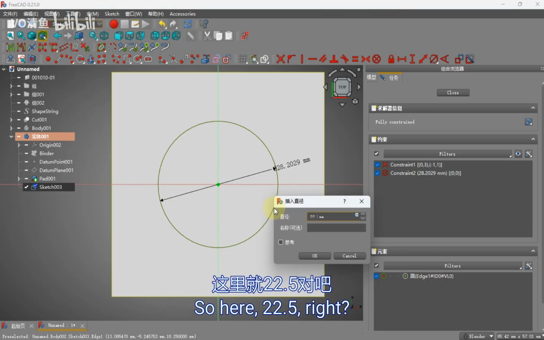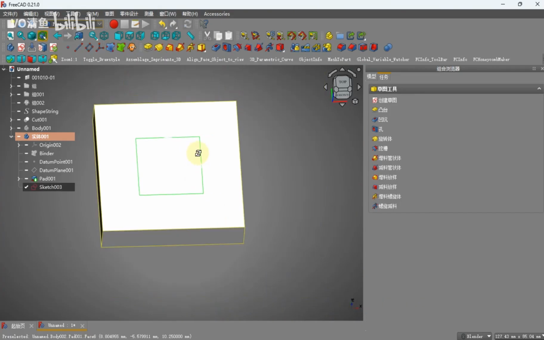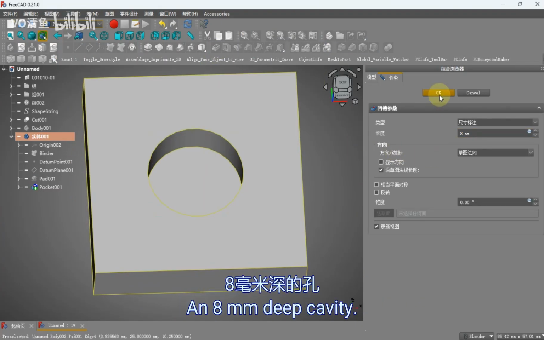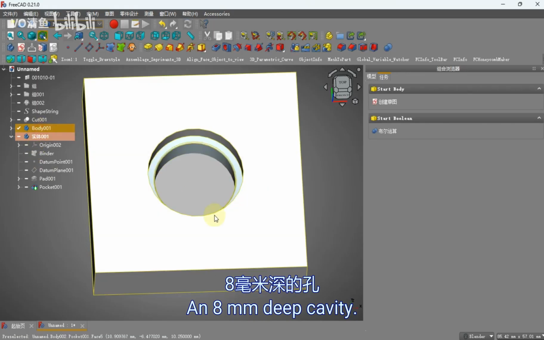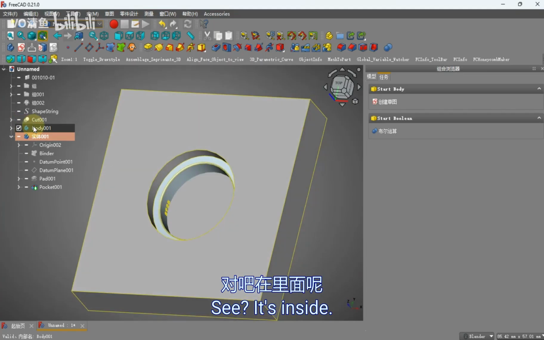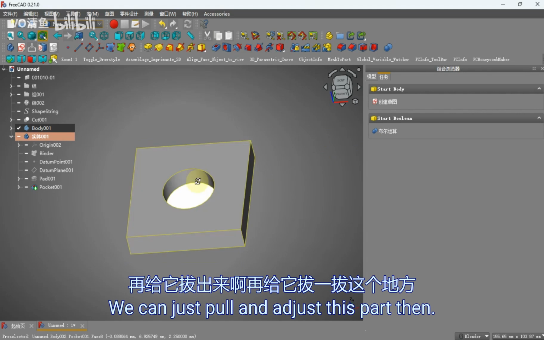So here, 22.5, right? Press it in tight to ensure it won't fall out. We'll make it 8 millimeters deep. An 8 millimeters deep cavity. There, now is this piece inside? See? It's inside. We'll deal with this during rendering later. We can just pull and adjust this part then.